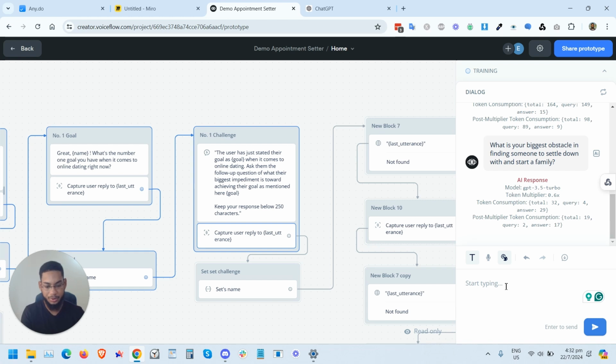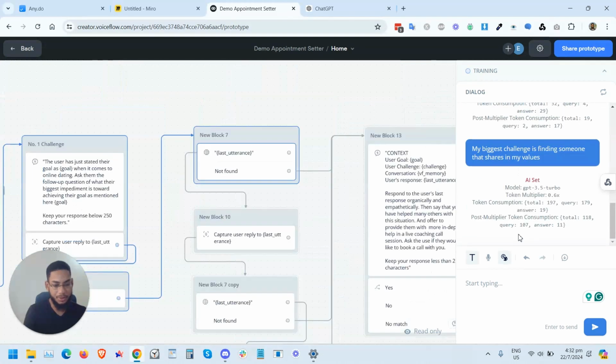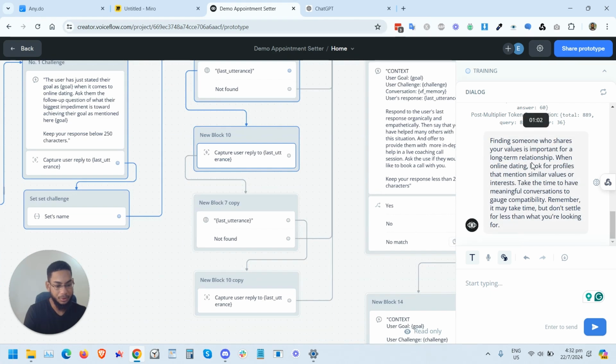Now, let's move on to the next thing. What's the biggest challenge? Let's say that my biggest challenge is finding someone that shares my values. Let's see what it says, and let's see if there's anything in the knowledge base that addresses that. Right, finding someone who shares your values is important for a long-term relationship. When online dating, look for profiles that mention similar values or interests. Take the time to have meaningful conversations to gauge compatibility. Remember, it may take time, but don't settle for less than what you're looking for.